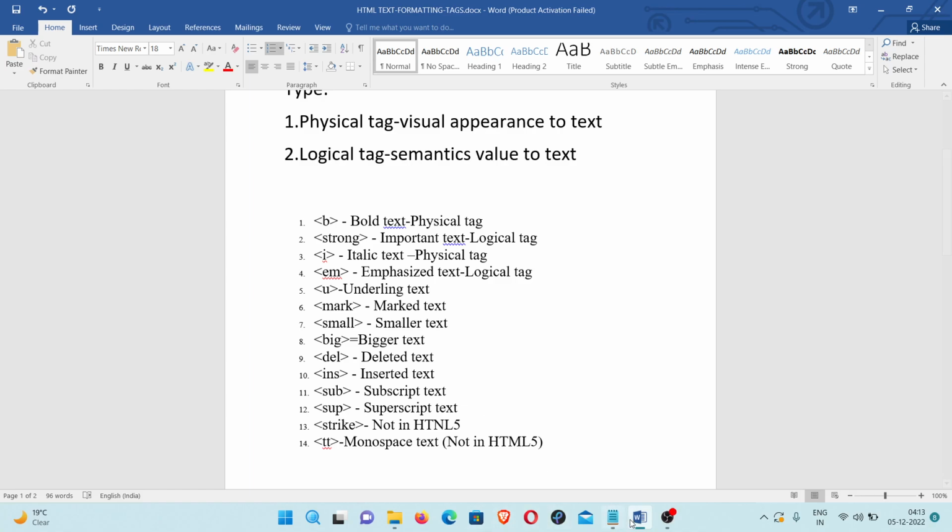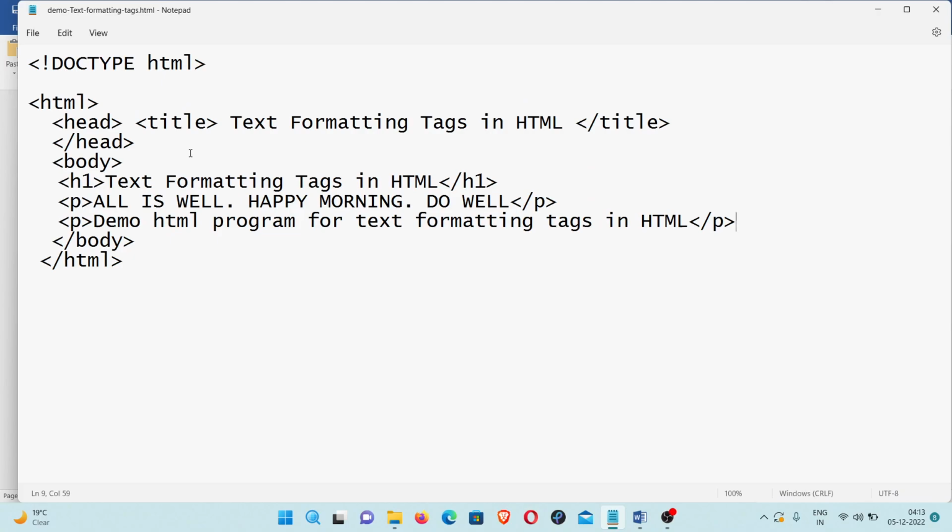So this is the demo program we have, demo text formatting tag. I have written an HTML program starting with the HTML tag and ending with the HTML tag, opening and closing. In between I have a head section and a body section. In the head section I have included a title tag, text formatting tags in HTML. In the body I have three tags: H1 and two paragraph tags.